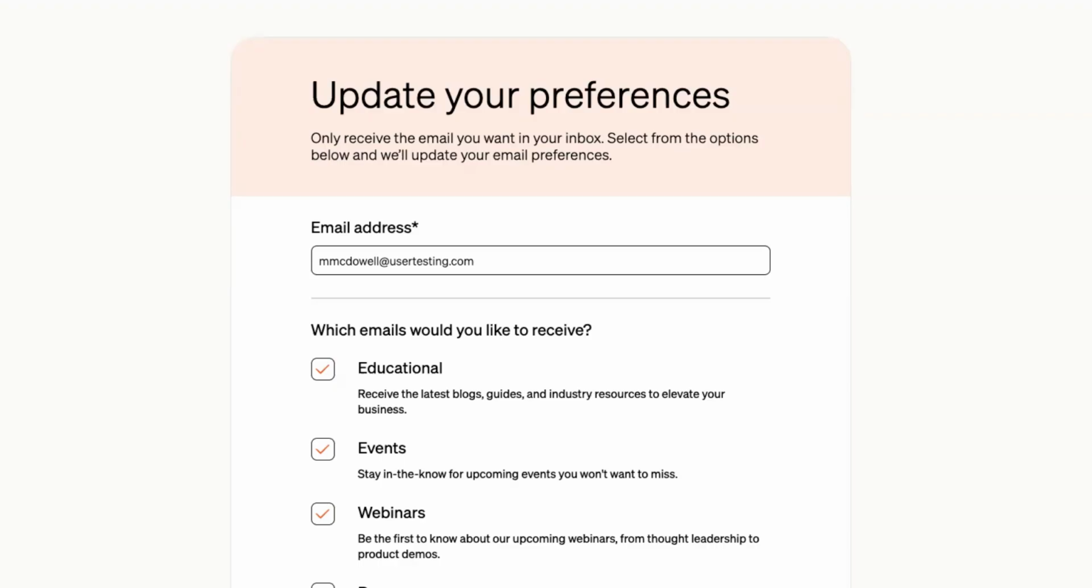Here's the screen I received when I clicked unsubscribe on an email. It says update your preferences, only receive the email that you want in the inbox, select the options below and we'll update the email preferences. The problem is that when the action that I clicked was unsubscribe, and then I'm shown a bunch of topics, my brain says, all right, all the things that are checked off are the things that I want to unsubscribe from. Now, the reality is these are the things that you want to subscribe to.